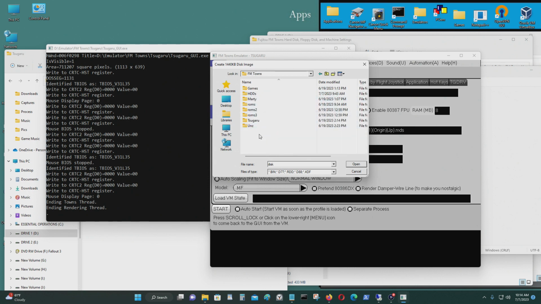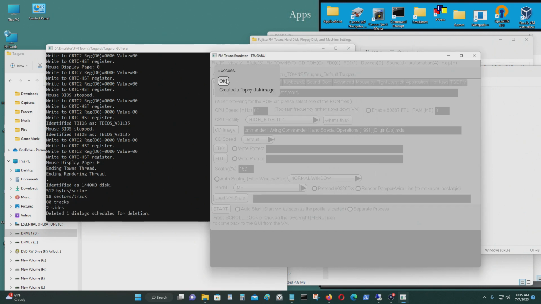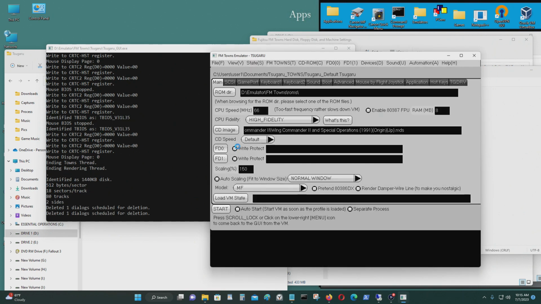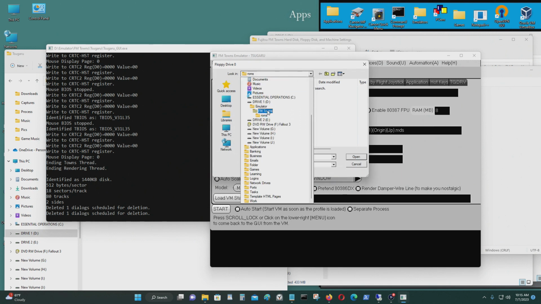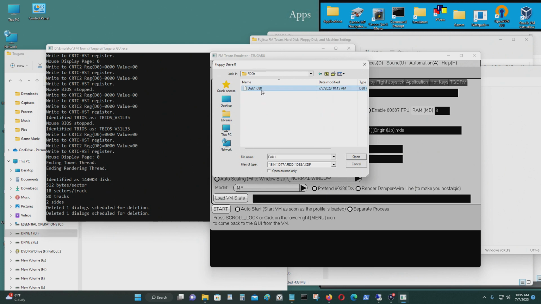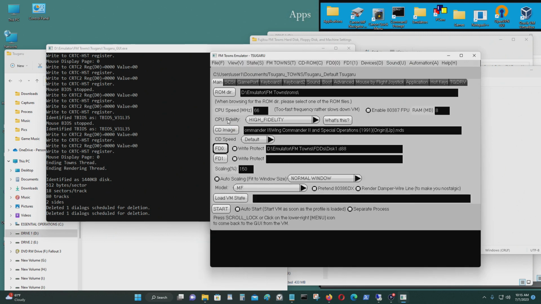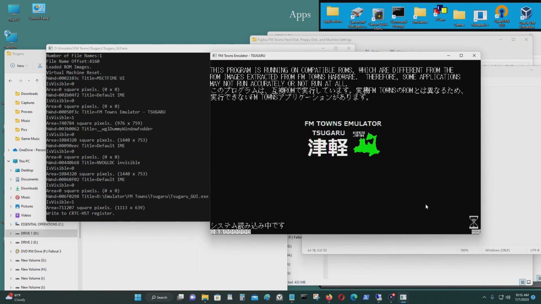So I'm gonna make a folder called floppy disks. .d88, I think that's the format. I'm gonna insert this disk. Start the emulator.